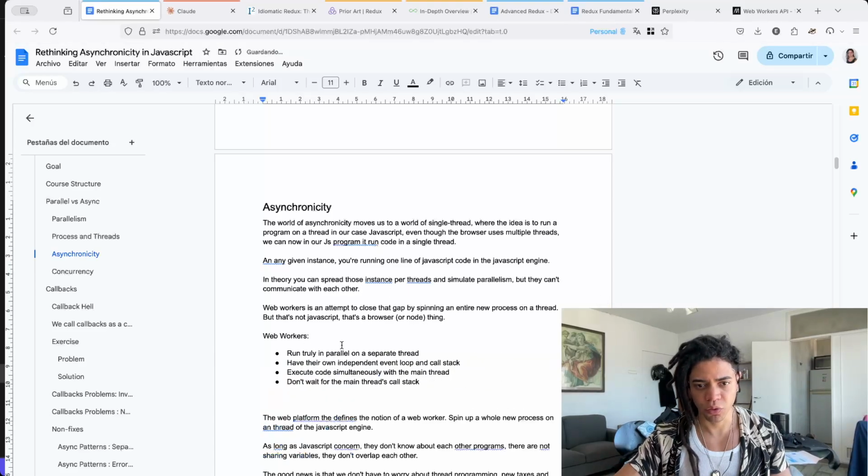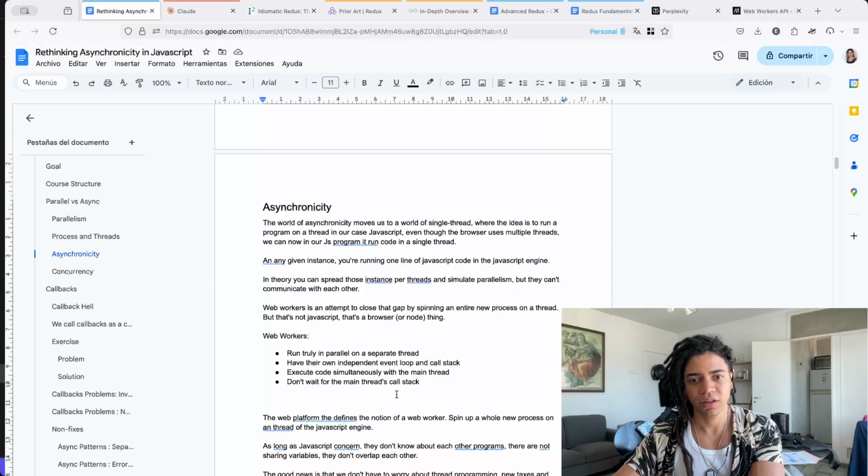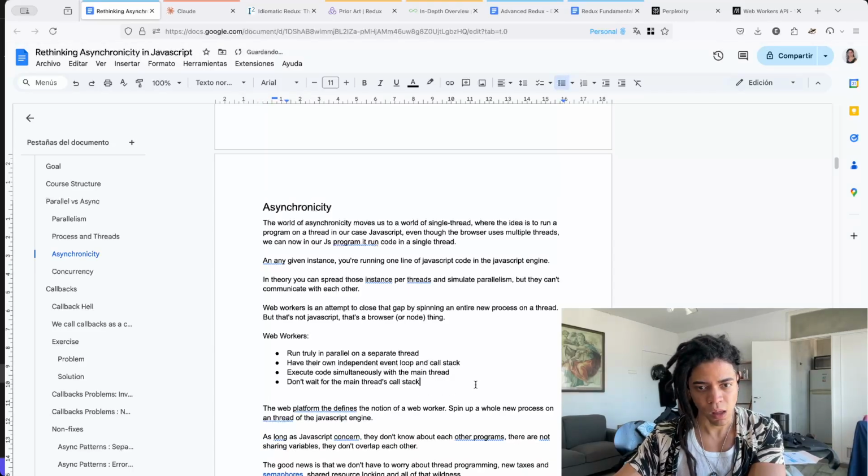So web workers running truly in parallel on separate threads have their own independent event loop and call stack, execute code simultaneously with the main thread, and don't wait for the main thread's call stack. In theory, you can spread those instances per thread and simulate parallelism, but they can communicate with each other.